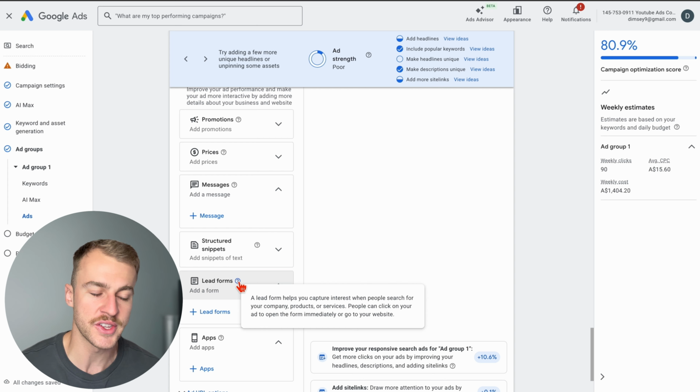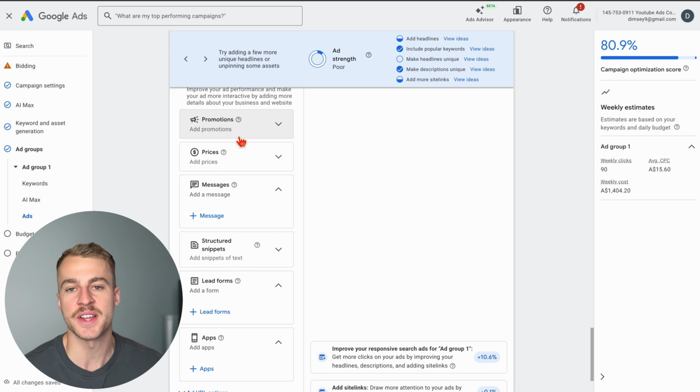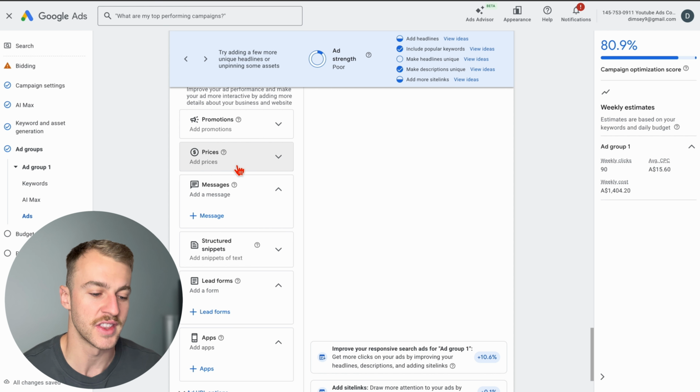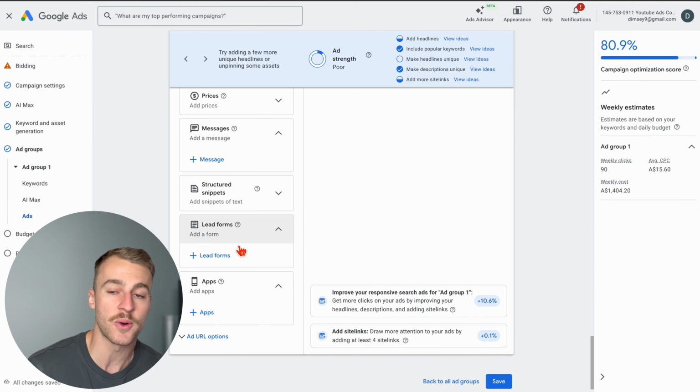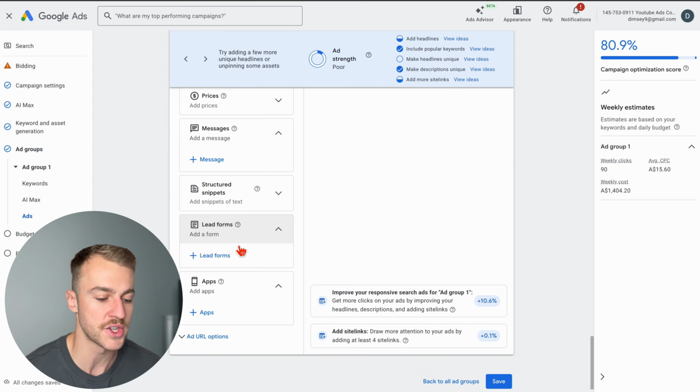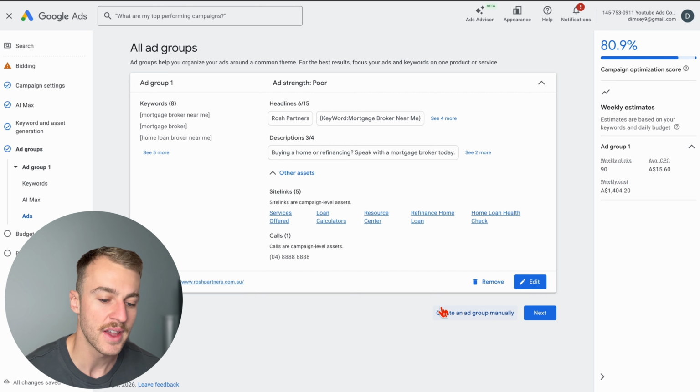So everything in here, honestly, is probably just a waste of your time. The promotions aren't that good. If you're gonna run a promotion, put it in the headlines. The pricing, obviously, you're not gonna use this. Don't use messages, structured snippets. The lead forms on Google Ads, absolutely horrible, so don't waste your time with these either. Tap on save and tap on next.